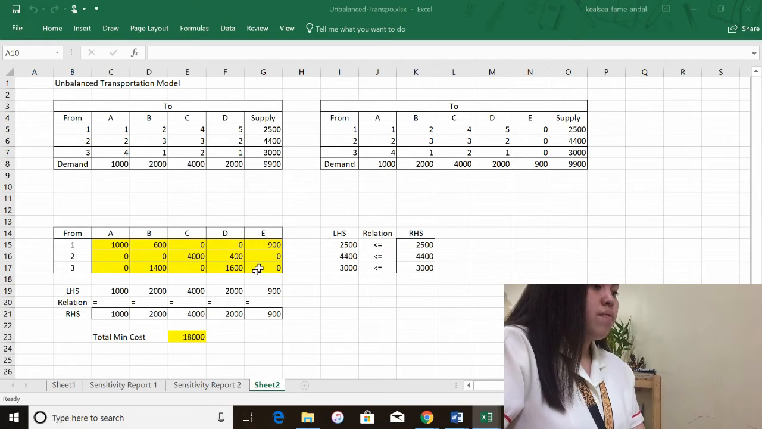And take note, the amount of shipping cost from plant 1 to warehouse E, which is 900, will not have any effect on our total cost, because it is just a dummy column that we add in order to complete the total amount of our supply and demand. And that's all. Thank you.